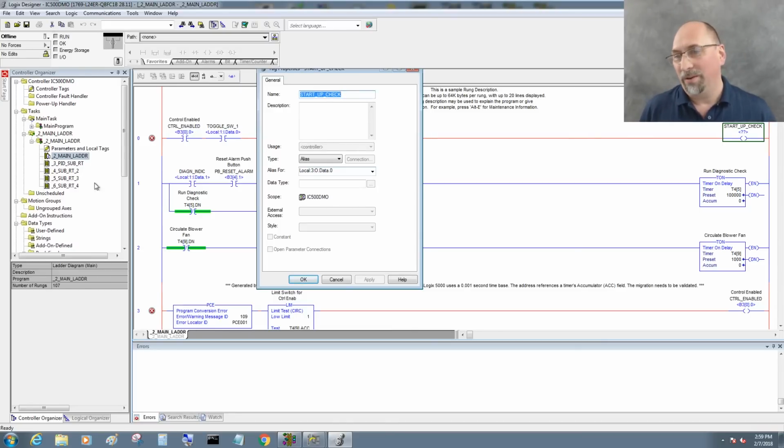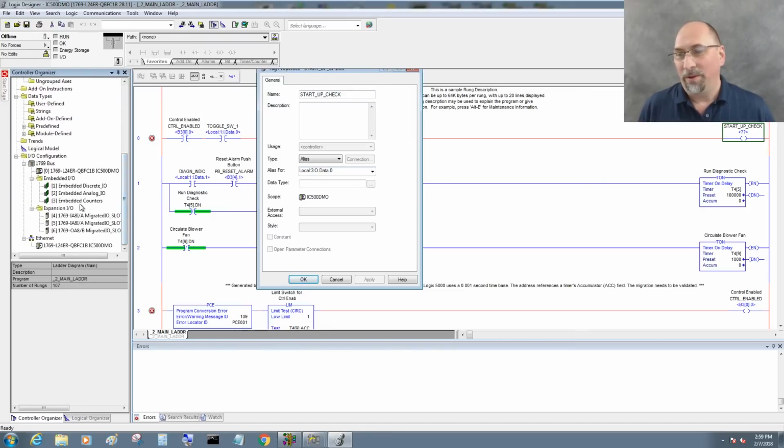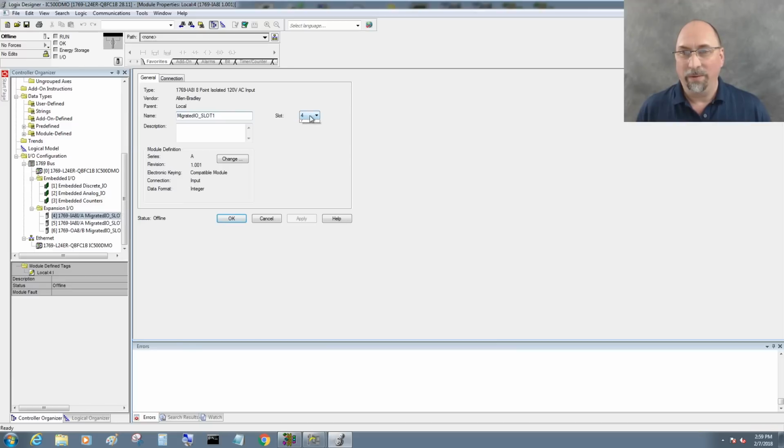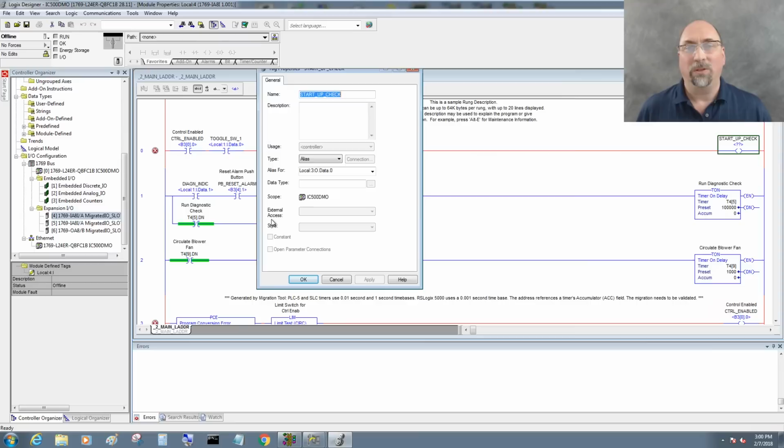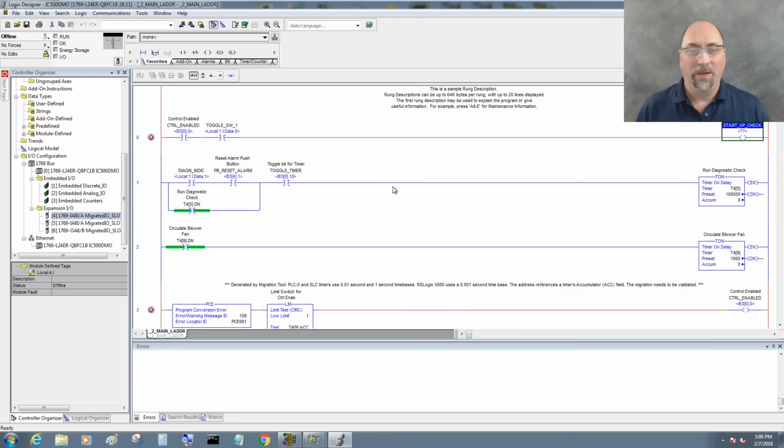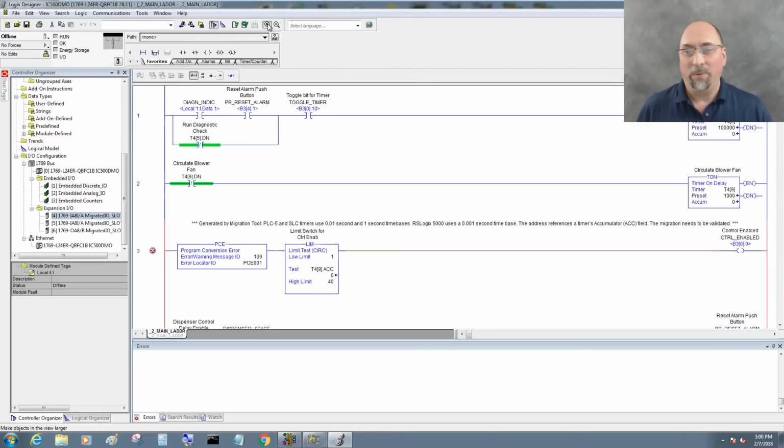But take a look over here. Look at my I/O. Because I'm using an L24, the expansion I/O starts at slot 4. You know, if I go in there, I can't use 1, 2, and 3. So there's some work you have to do after the fact, but you can see here everything's been imported.